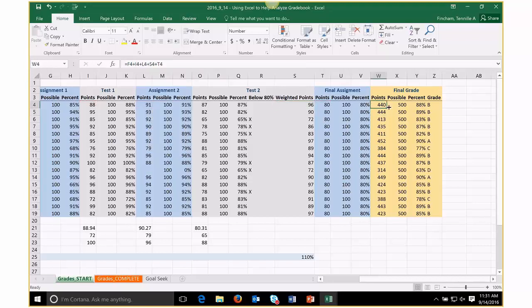And then I want to fill this down to get the updated grades. We did the same thing here where I just added in all of the points possible to get the final grade. And then the percent is just taking their final points that they have divided by the final points possible to get their final percent here.